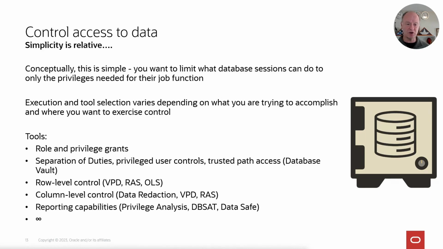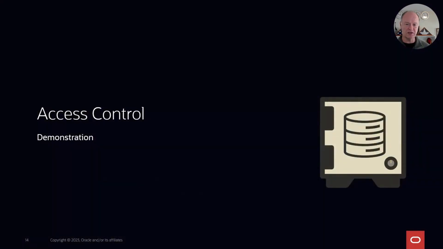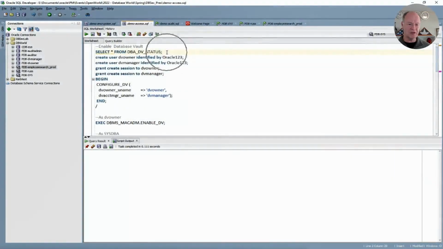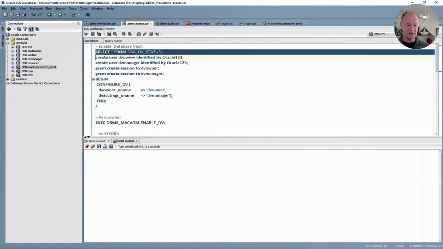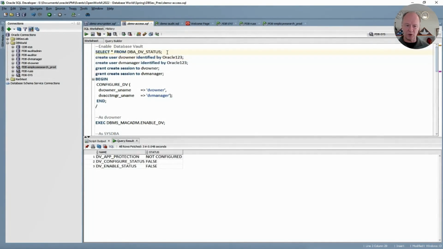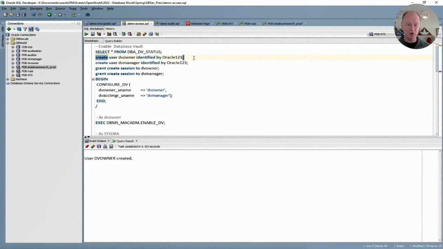And this is an area where you get a lot of power with the Oracle database. So let's take a quick look at Database Vault. And again, we're going to start with the database where Database Vault isn't even configured. I'm going to take you from zero to hero in one step. So here we can see no Database Vault configured, and we will go ahead and create a Database Vault owner and a Database Vault manager.